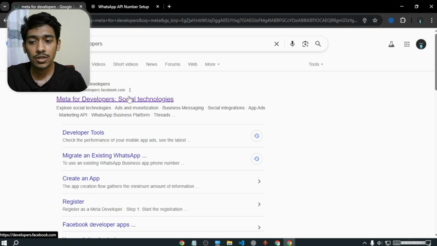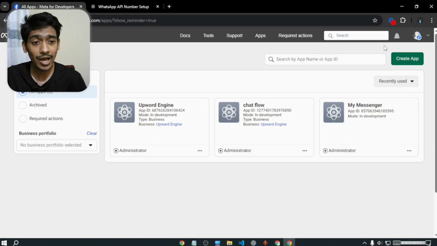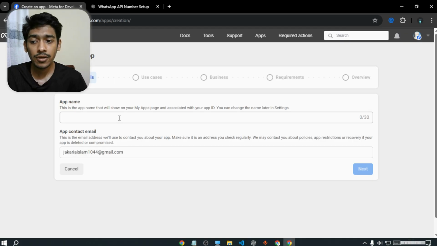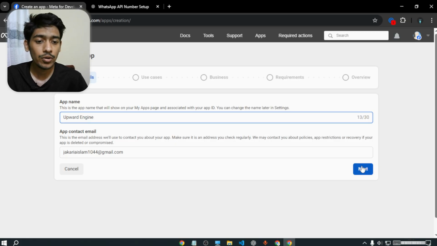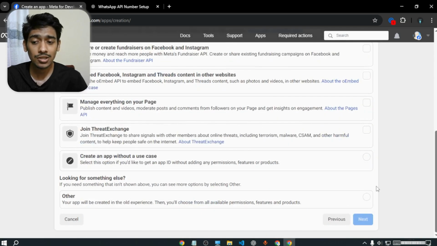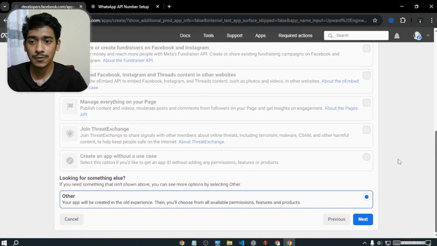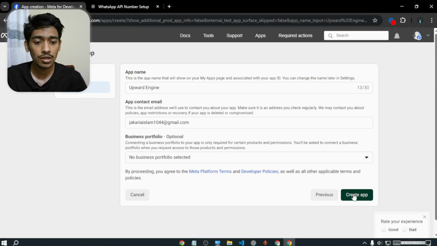Then go with Meta for developers, and then go with my apps. As you can see, I had already created 3 apps. In your case, there will be no app, so just go with create new app and then give the app name. In our case, our app name is Upward Engine, just to show you, because we're making a WhatsApp agent for a car repairing or engine repairing business. Then go with next. For the use cases, you don't have to tick anything, just go with the last option, other, then next, and choose the business type. In our case, it will be business. For the last time, check that everything is okay and go with create.